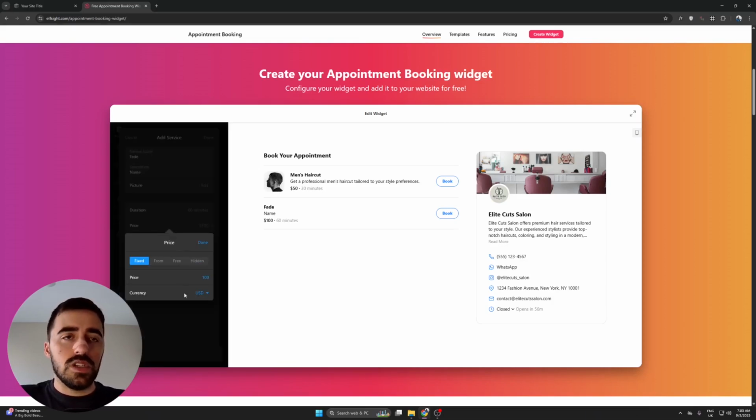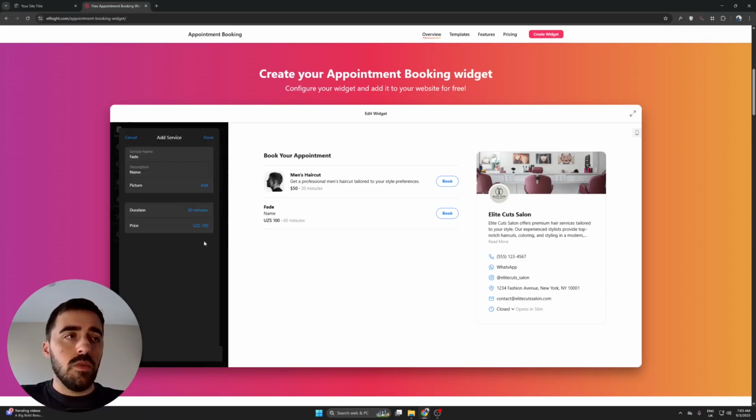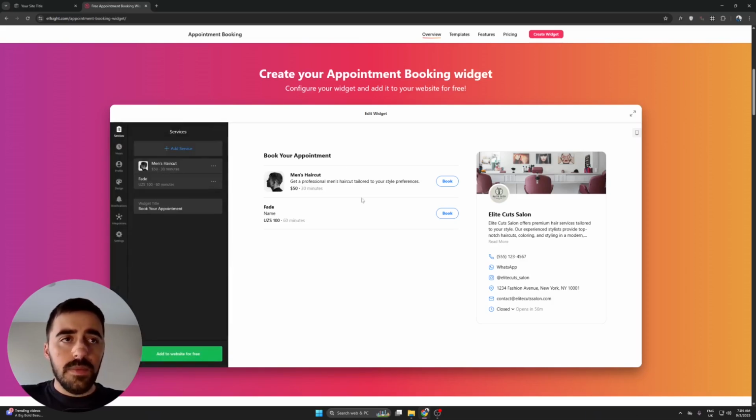If you click on the price here, let's suppose that you don't work in USD, you work in some other currency. You click on currency right here and change it to whatever you want. I'll just select a random one and then click on done once you're ready, and then done. And that's pretty much it.